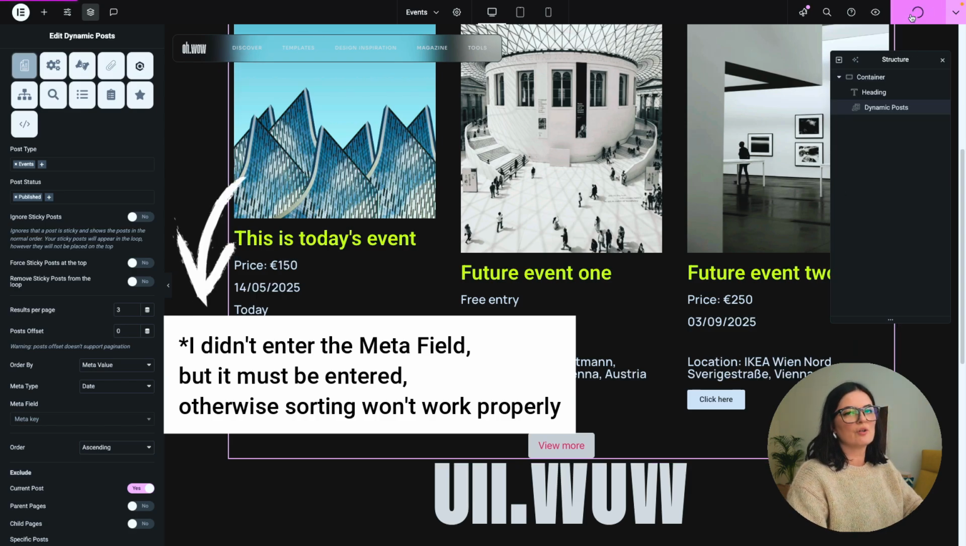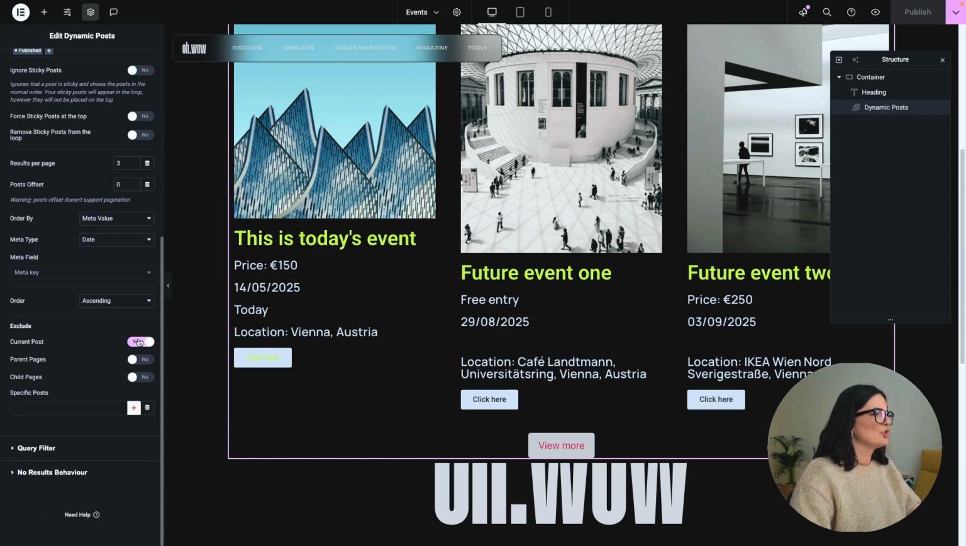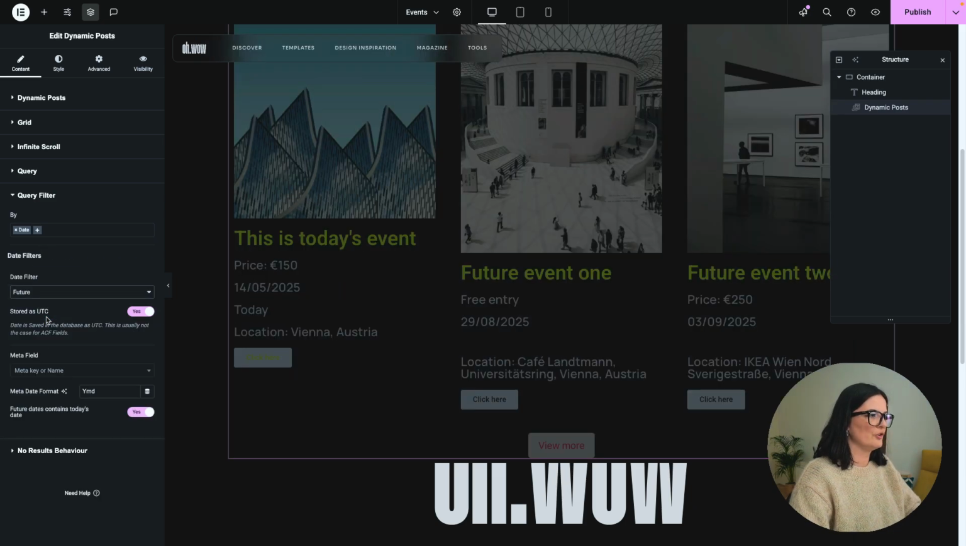We're going to have a look over the front end in a bit, but I want to set first this because these are very important. So I'm going to turn this off, and I'm going to go to query filter right here, and I'm going to set this to query by date. And the filter is going to be future.